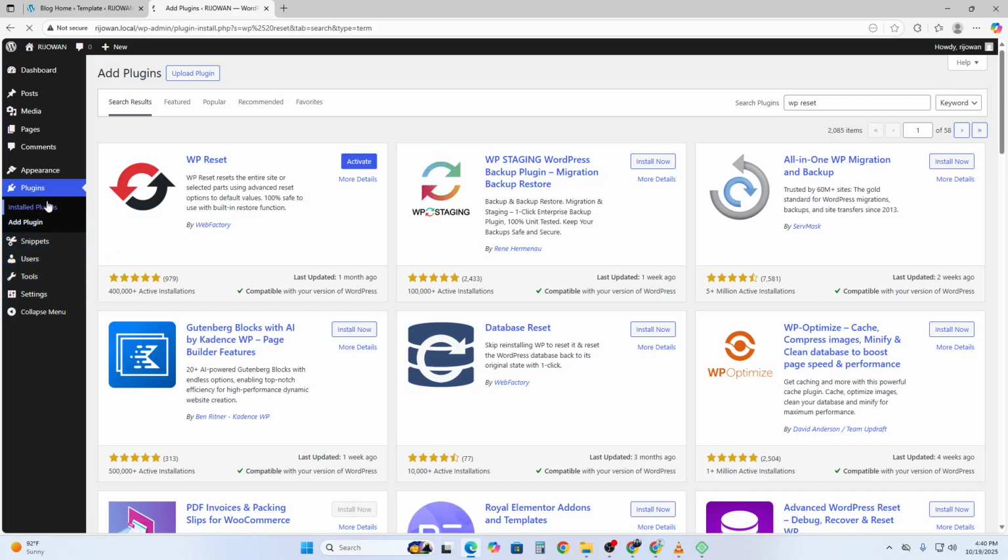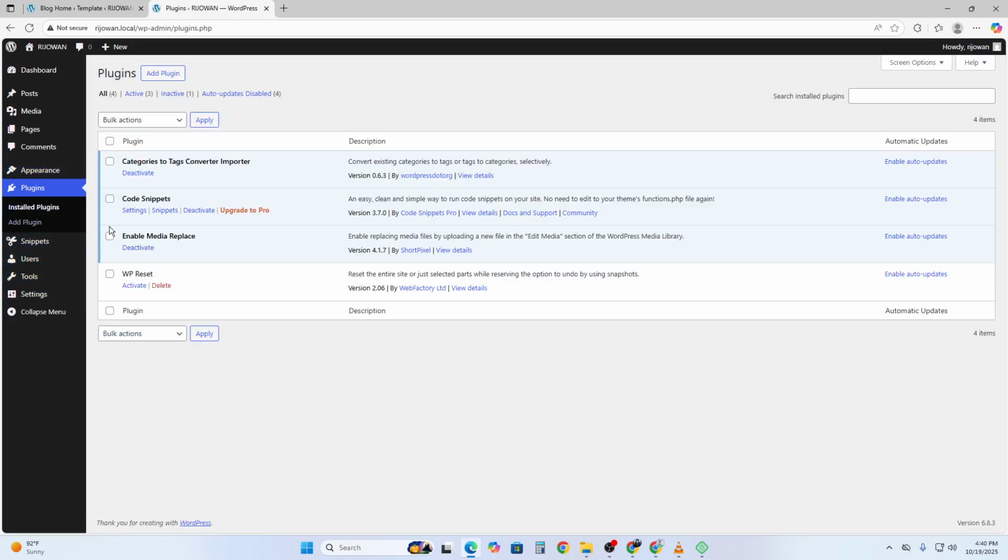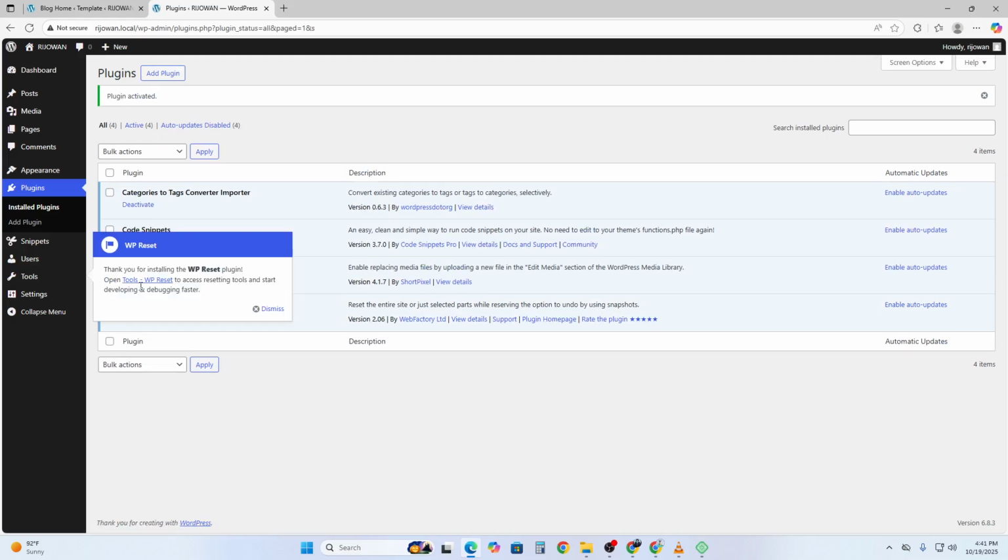But if you only want to reset your theme settings without touching posts or pages, some themes offer a built-in reset option. Just go to Appearance > Customize and look for a Reset or Default Settings button. Not all themes have this, but it's worth checking before doing a full reset.